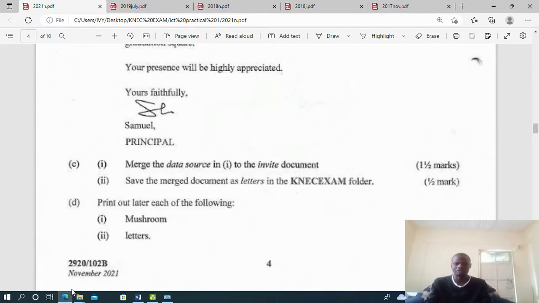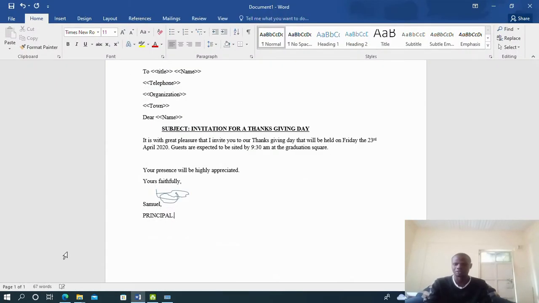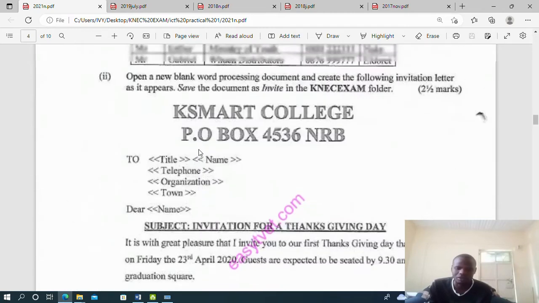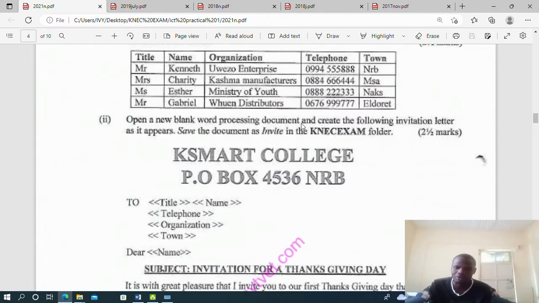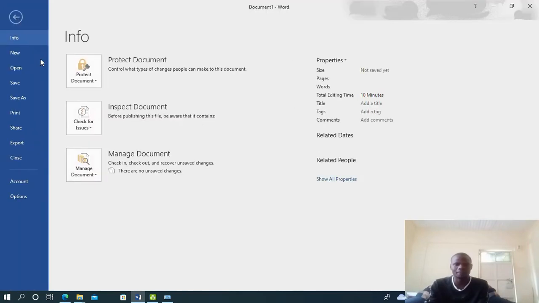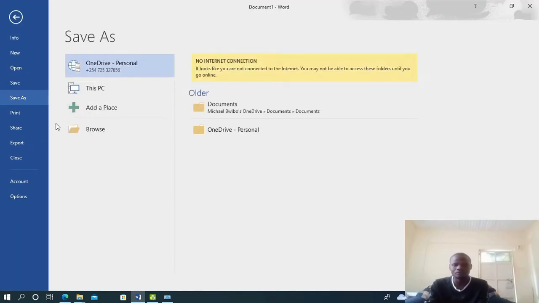Okay, I think we have finished that letter. And the other letter. So when you finish, you go back to the question again. Open a new blank word processing document and create the following invitation letter. You have created it. Now save the document as invite in next exam folder. So the name as invite, this means that is the name of the document. So we're going to save it as invite. So how do you save it? File, save as, then what do you browse?